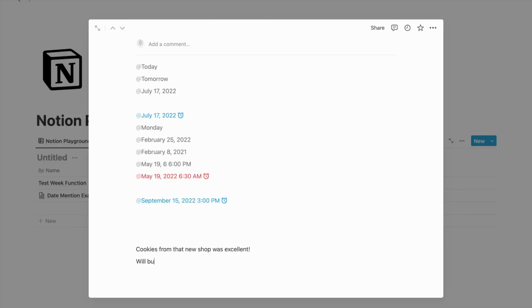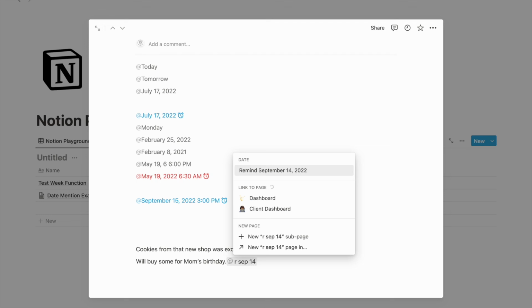Often while writing something into the Notion page, I happen to add some date related information into it. Most of the time it's a future date when I want to be reminded about it. So having this shortcut works well for me.